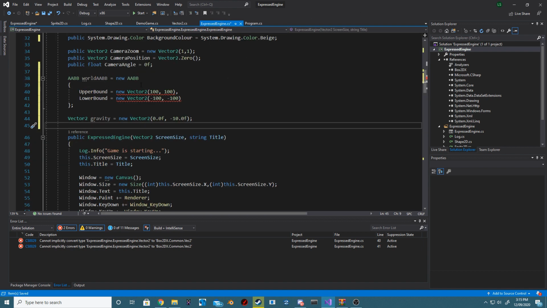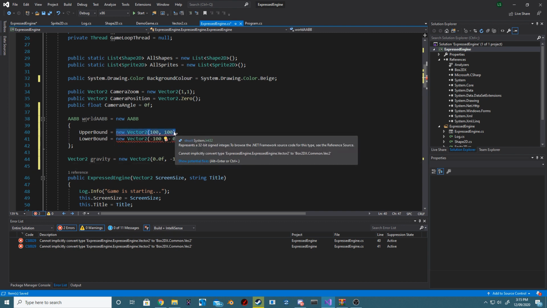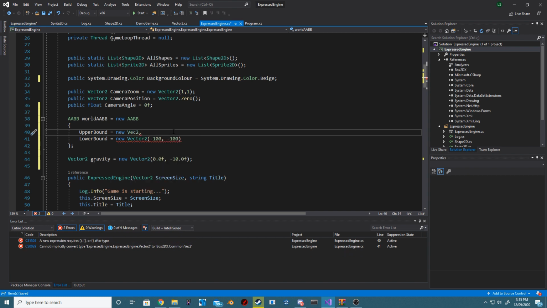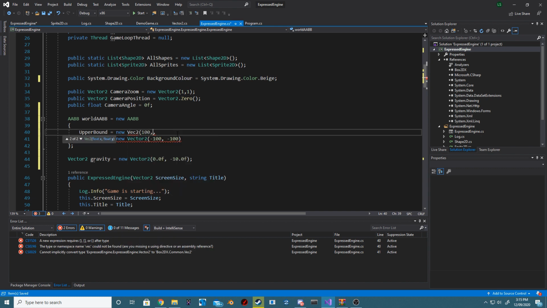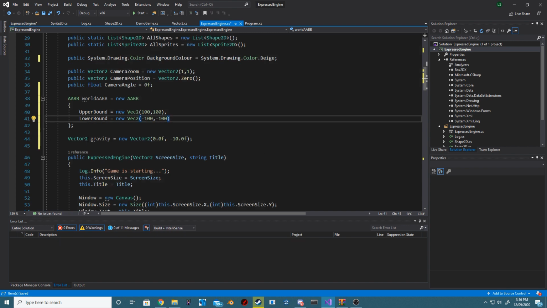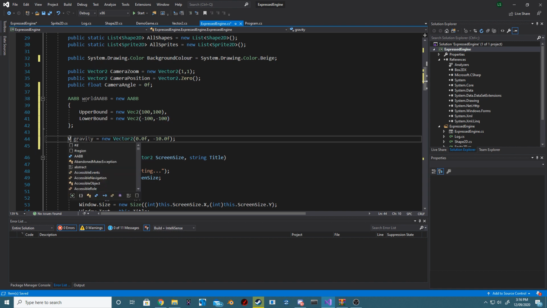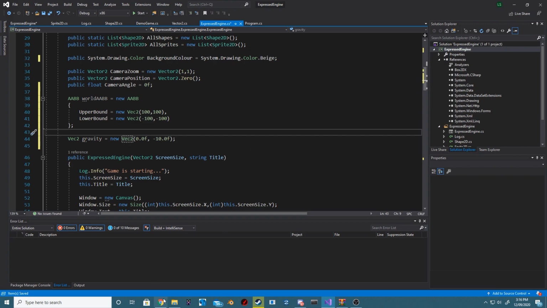So back in our engine now, where this gives us an error, we actually just want to say new vector2, and actually what were the default values here? 100, 100, okay, yeah. So new vector2 100, 100, and then this is going to be new vector2 negative 100 and negative 100, like that. Now, safe to say that this gravity is going to need to be box2d's vector2. So let's just change that as well.